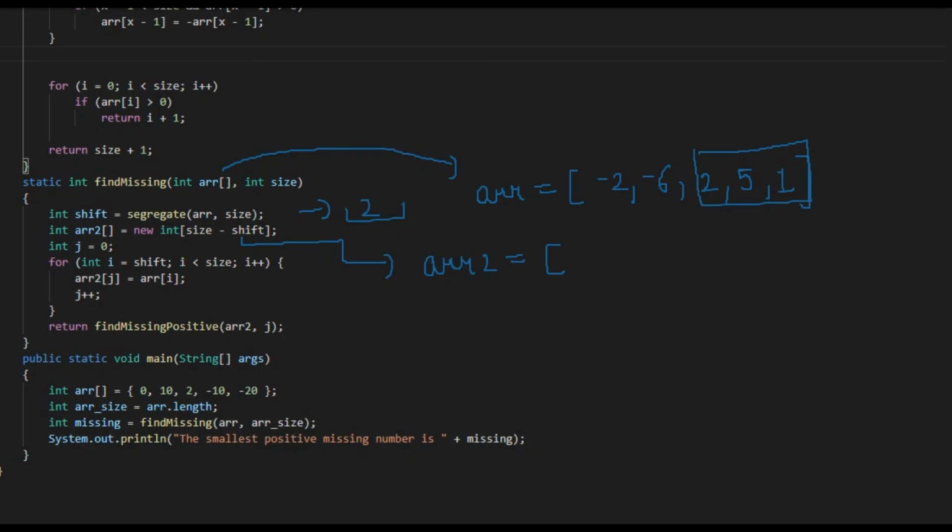So we are taking array2 of size array size minus shift, where the array size is 5 and our shift is 2. So 5 minus 2 is equal to 3. So the size of array2 is 3. That means we will move these three elements, which are 2, 5 and 1, into this array2. This loop is doing this work.